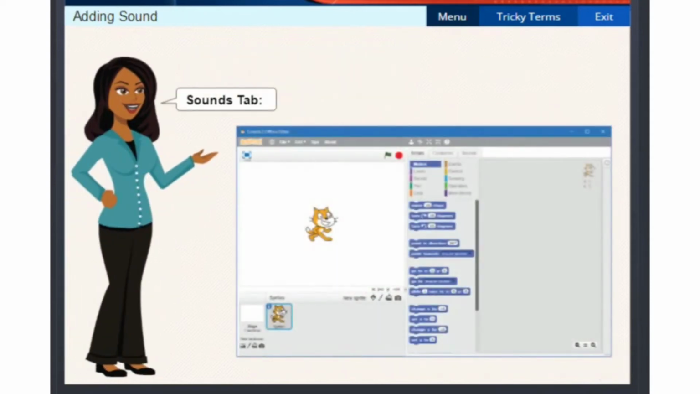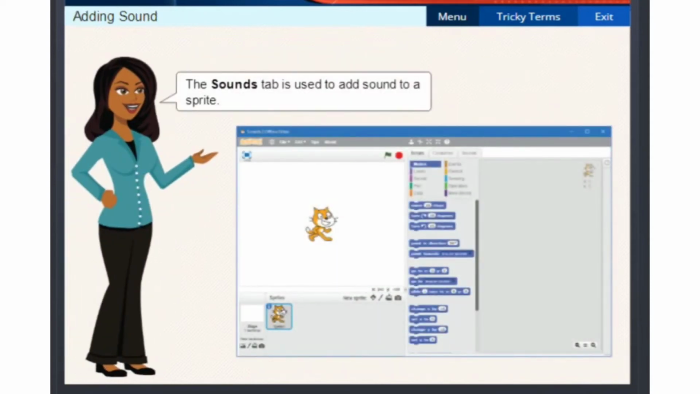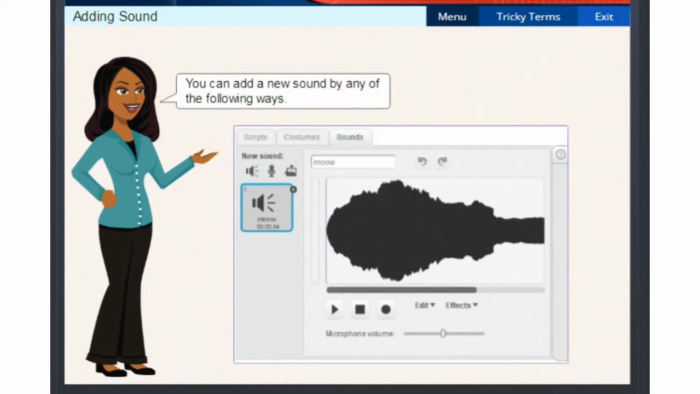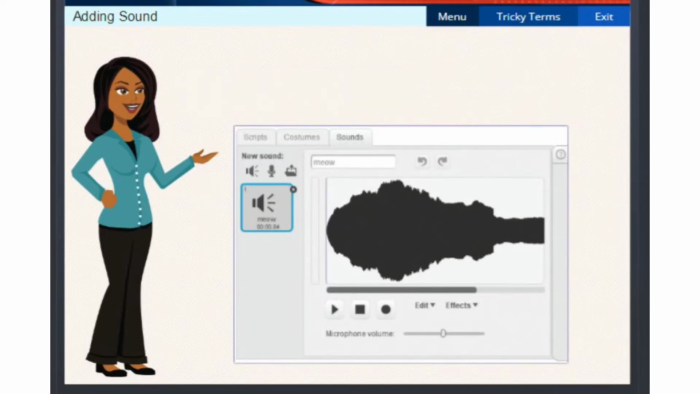The Sounds tab. The Sounds tab is used to add sound to a sprite. Click the cat sprite in the sprite list and then click the Sounds tab. The Sounds tab appears. On the left, you will see a list of the sounds the sprite has. You can add a new sound by any of the following ways. Choose Sound from Library.